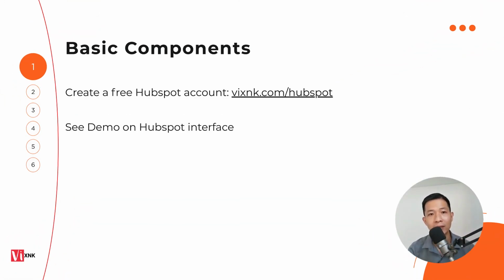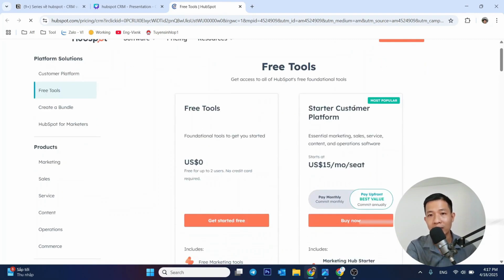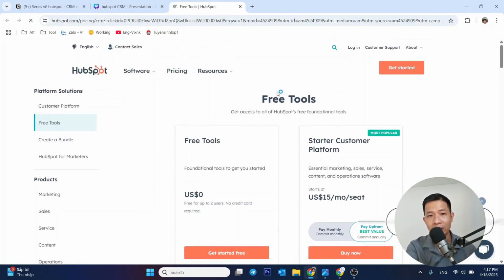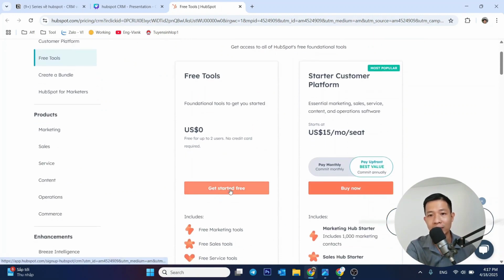In the next section, they'll guide you on how to create a free HubSpot account. You just need to go to the link levershop.com HubSpot and you can sign up for HubSpot there. We'll also take a look together. All right. As for these objects, their positions and so on, when you click on them, it will take you to HubSpot's homepage. All you need to do is click Get Started Free right here. Just click Get Started Free here.